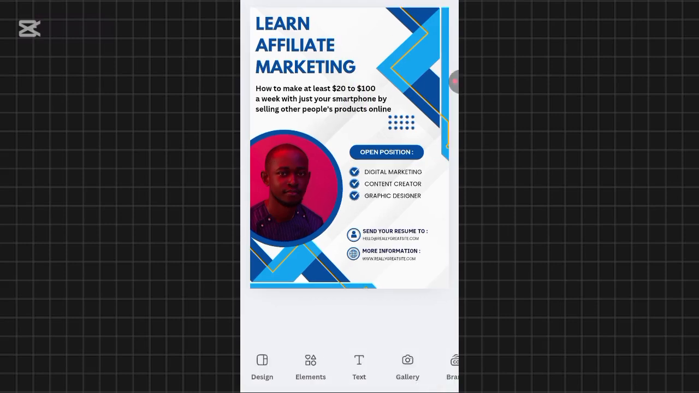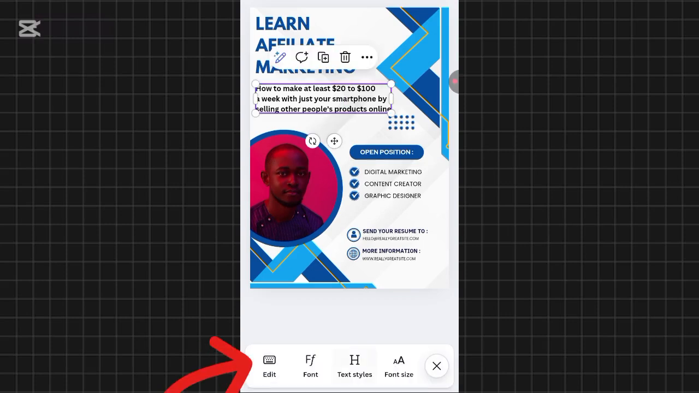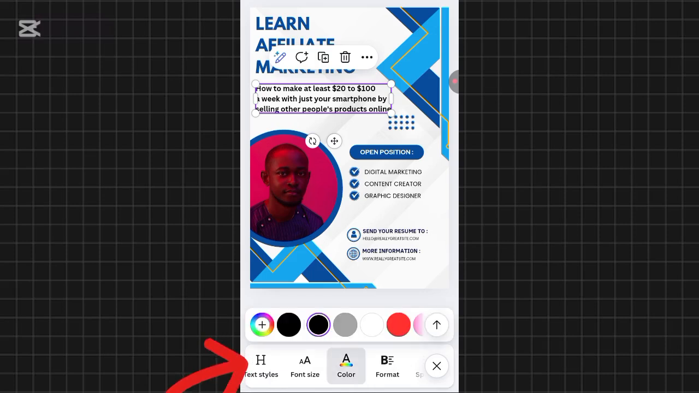We can change the color of the text to make sure it's more beautiful. So just tap on it, then swipe down here. You can see color right here. Tap on color, then you get to choose a color of your choice. You can see all the colors we have right here. But for me, I'll be choosing a color that is similar to what we have on my image.